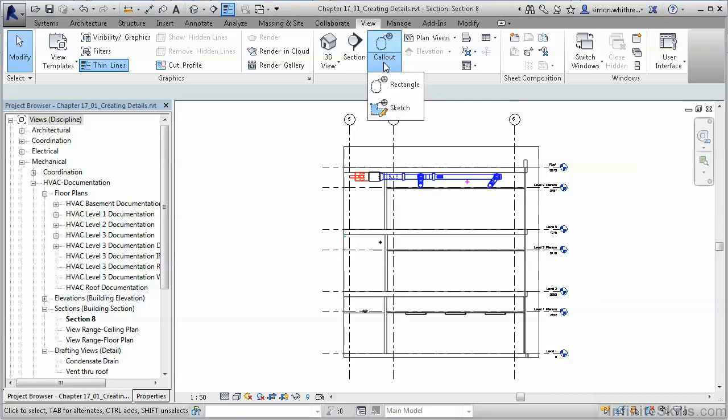We've got two options to create a callout, a rectangle and a sketch. The sketch is a new method to Revit 2014, which allows you to create non-rectangular viewports, for which we've already seen a brief overview of in an earlier video in the What's New in 2014 section of the DVD. So let's go ahead and create a rectangle.